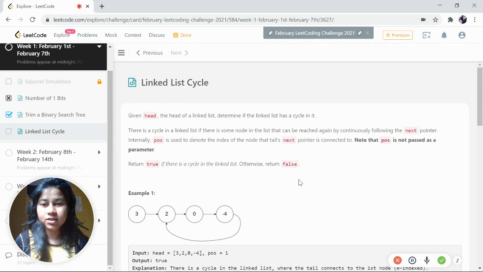Here we are given a head, the head of a linked list. We need to determine if the linked list has a cycle in it or not. There is a cycle in the linked list if there is some node present in the list that can be reached again by continuously following the next pointer. Internally, pos is used to denote the index of the node that tail's next pointer is connected to. Note that pos is not passed as a parameter. We need to return true if there is a cycle in the linked list, otherwise we will return false.